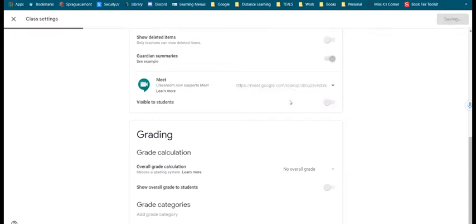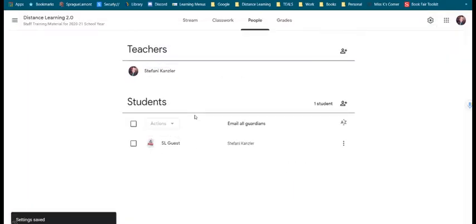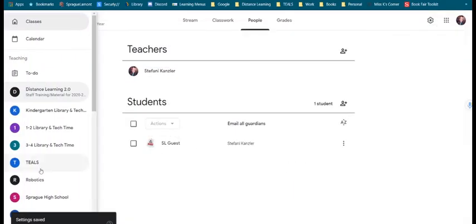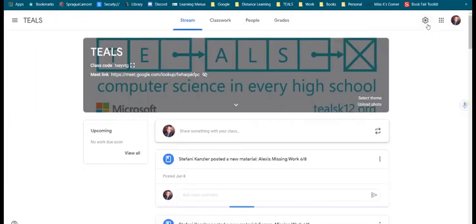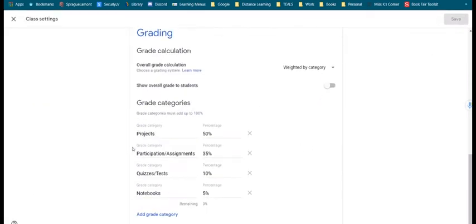So actually, I'm going to show you what it looks like for our TEALS class, because I actually have that already pretty and done. So first off, I have overall grade calculation, and it's weighed by category.